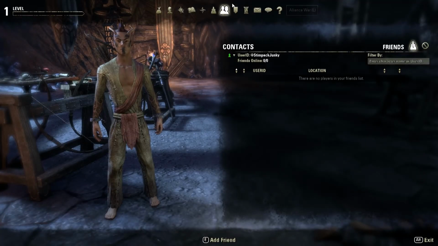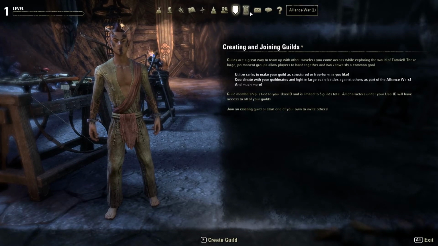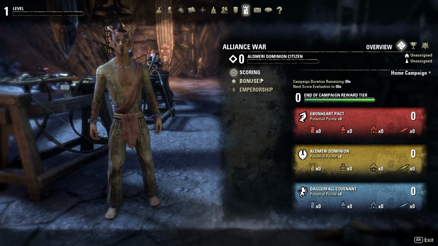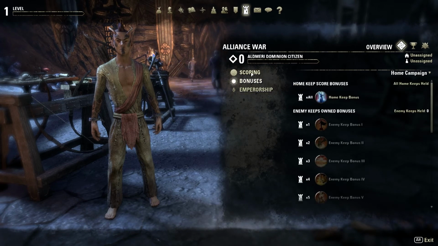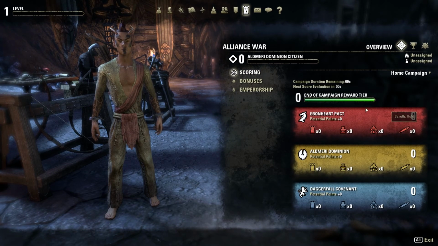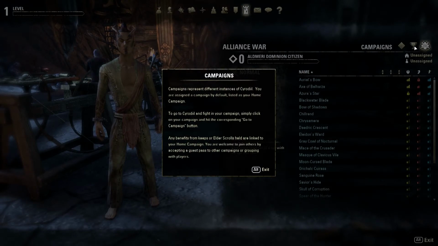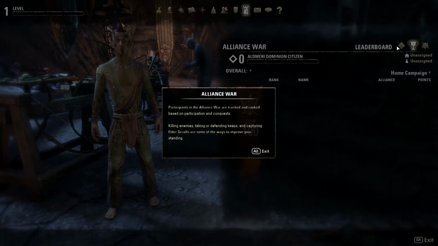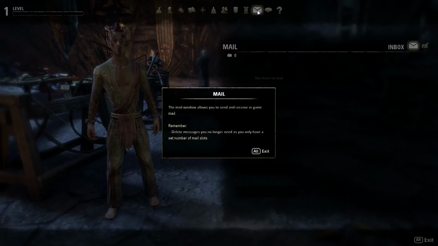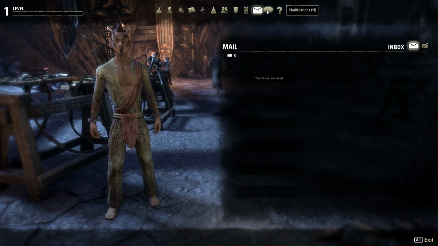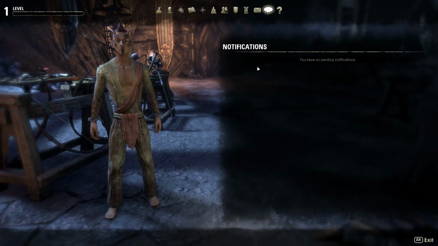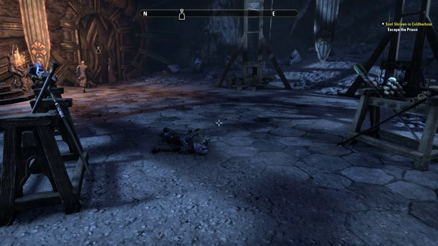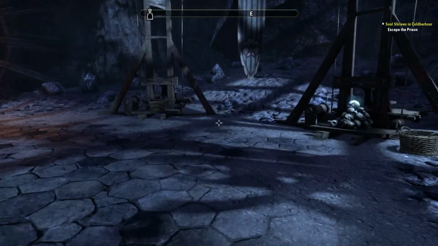You have your friends list or your contacts window. You have your guilds window here. You have the Alliance War. Now this is where it's going to show you who's winning the war, if you get bonuses for queuing up or placing in certain things or competing in certain PvP events. There's also a leaderboard and a campaign, so you can see what's going on within the different worlds, which is really kind of neat. We have a mail system built into the UI, and notifications, and then there's a help as well. So that is going to be it for this particular video.